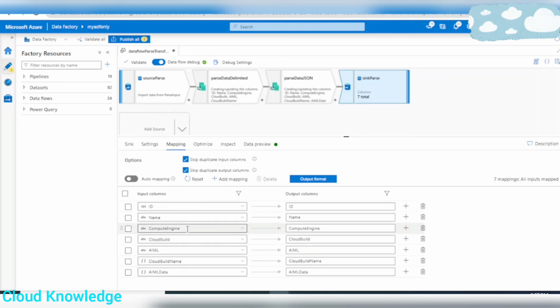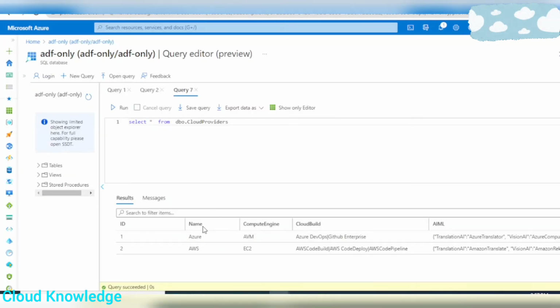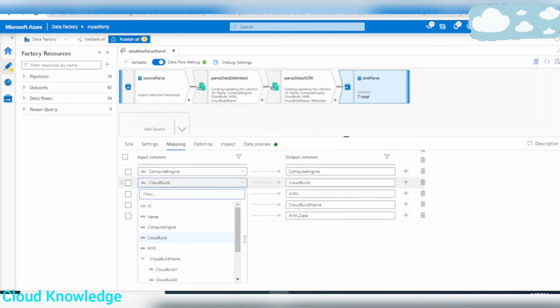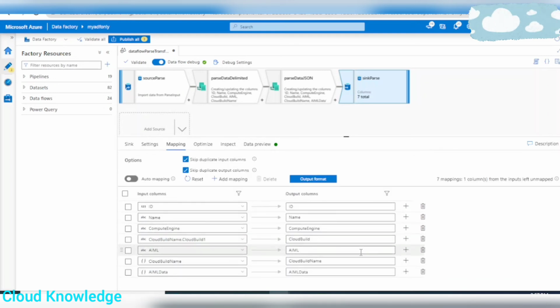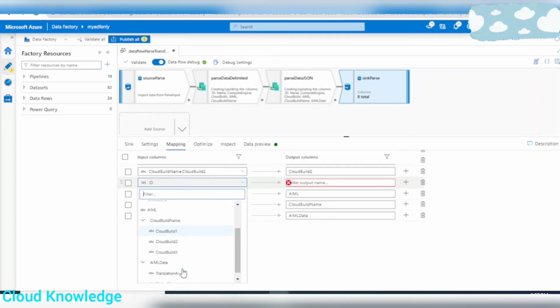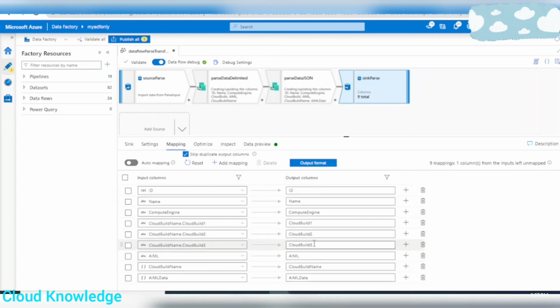So ID, name, compute engine columns, we'll leave as is, and the 3 plus 2, extra 5 columns we created, we'll create here. So we don't want cloud build, we want cloud build 1 this time, so we'll name it here as cloud build 1. Next, we'll click on this plus sign to create a fixed mapping. This time the fixed mapping will be cloud build 2. Okay, so the name is automatically selected as cloud build 2. Next, again we'll click on the fixed mapping, and we'll select from here cloud build 3. So it will be named as cloud build 3.